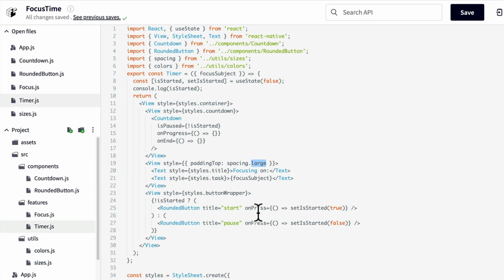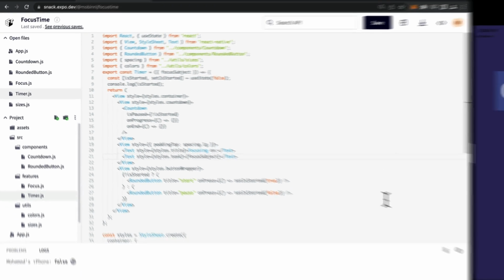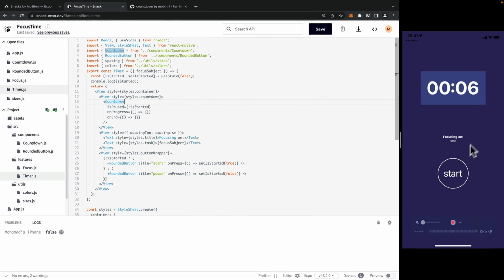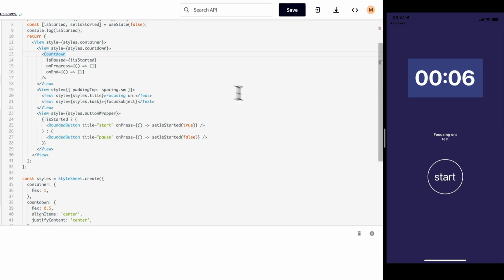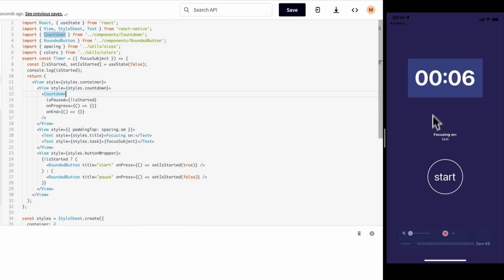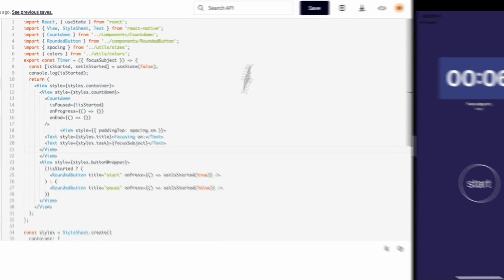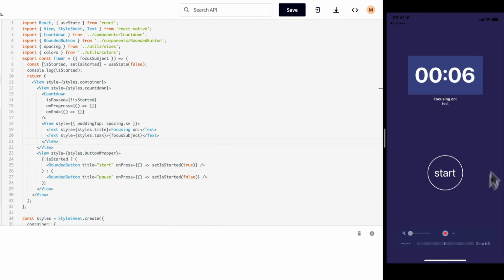So let's go back to timer. Let's put LG. So now it's going very far. So that doesn't look right to me. So let's put small. And it's jumped a little bit. Now, one thing you'll note here is that it's really pushed down over here. So what would happen if we put this inside of the view that has the countdown timer and we ran prettier? Well, now it's closer to here.